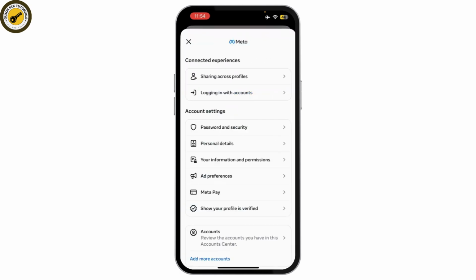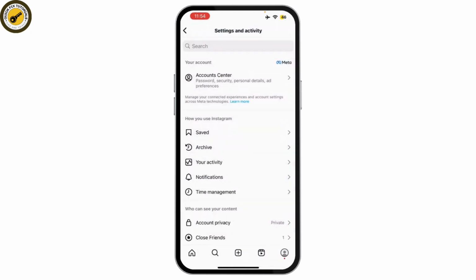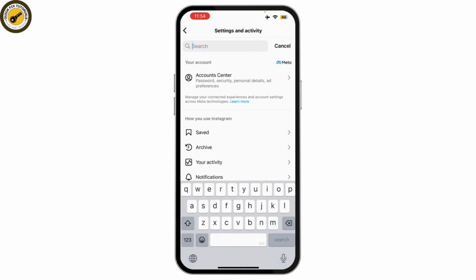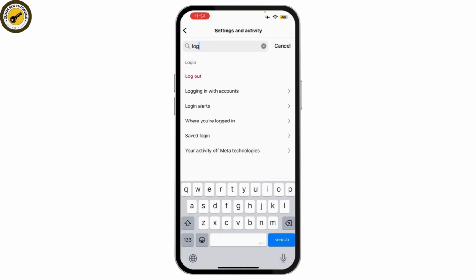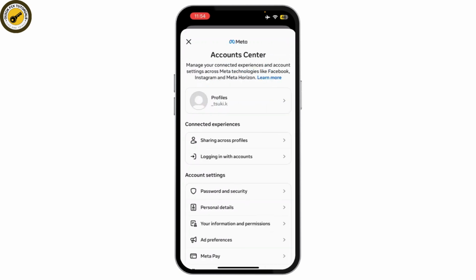Now, if you have multiple Instagram accounts linked to the app, you can easily remove one from the login section. To do that, simply go to settings and search for login info. And here you'll see the accounts linked to your Instagram app. And to remove an account, simply swipe right and click on remove next to the account you want to unlink. You can also choose to log out of a specific account here.